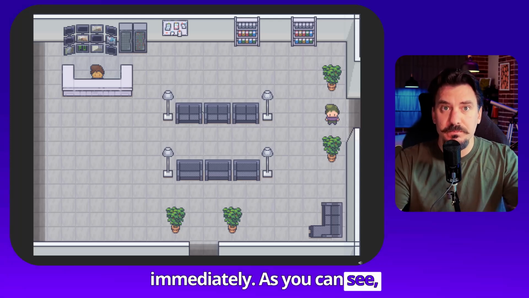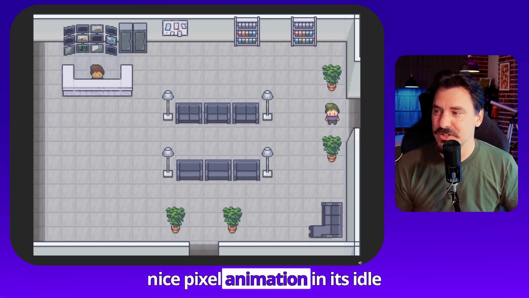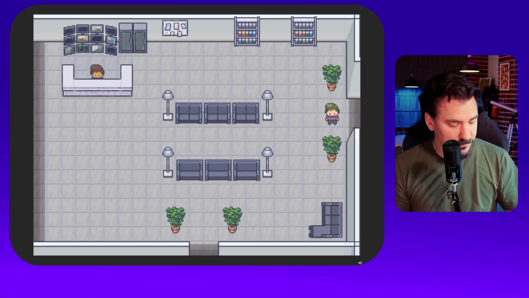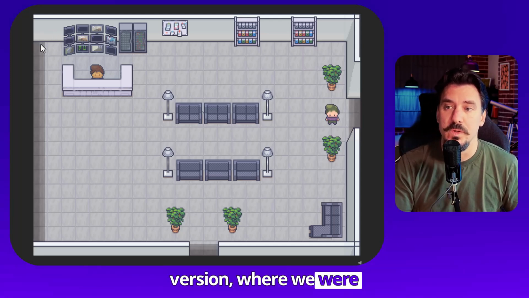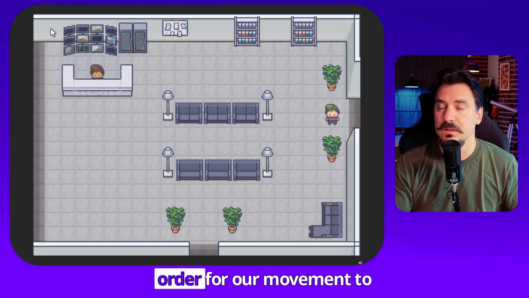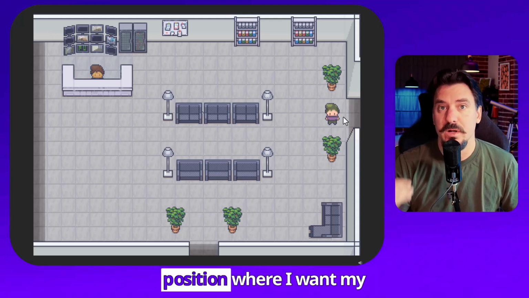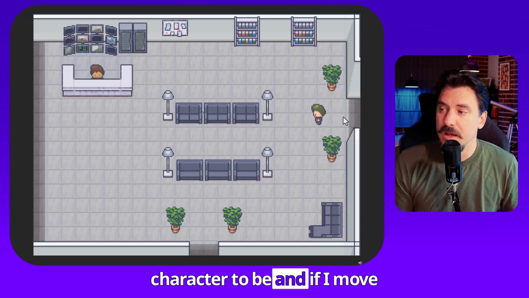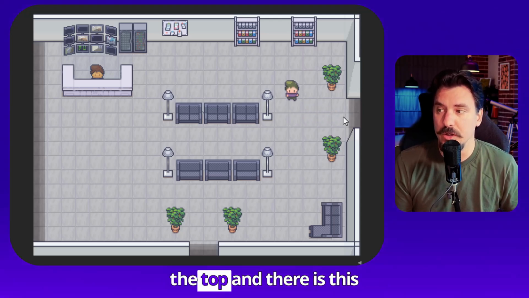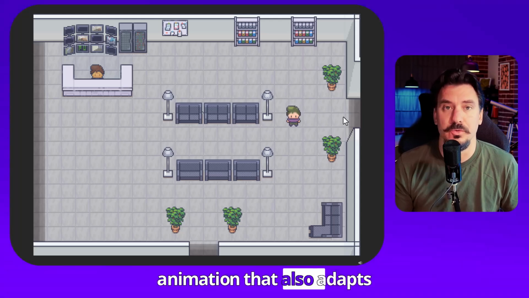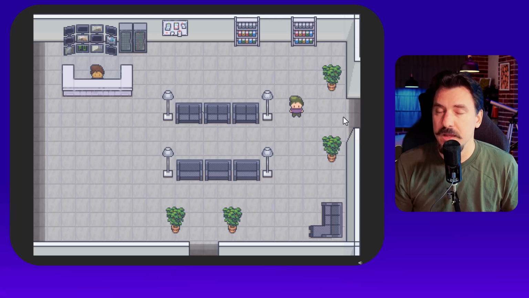As you can see, the scene loads and we have our little character with this nice pixel animation in its idle state. Also, compared to the previous version where we were always on the top left in order for our movement to work, now we are in a specific position where I want my character to be. And if I move him, you can see that I can go this time on the left and on the top. And there is this animation that also adapts the sprite depending on the direction of the movement.